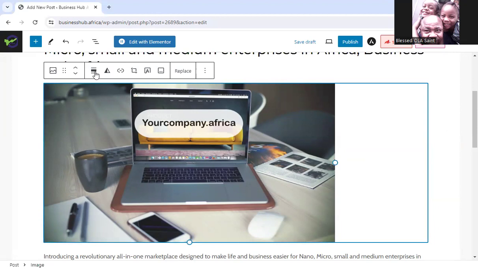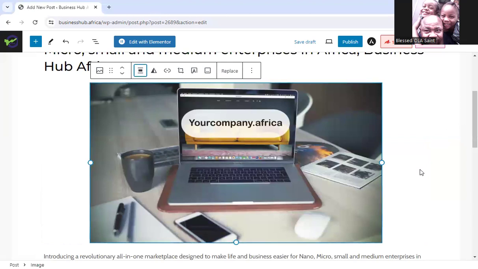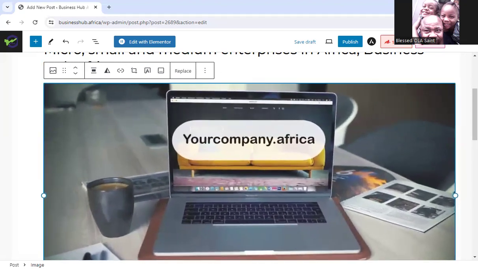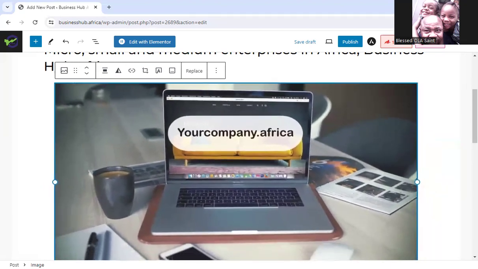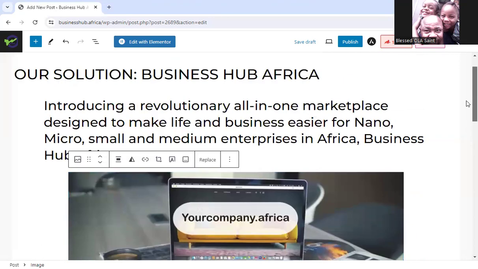Like, I click on the image, and I want to align it. I want it to align either left, right, or center. So I say align center, so it's at the center. And don't forget, I said you can always do what? Increase it. If it's too small, you can increase it. It depends on you, but I'm just showing you how they work and how you can do your post.